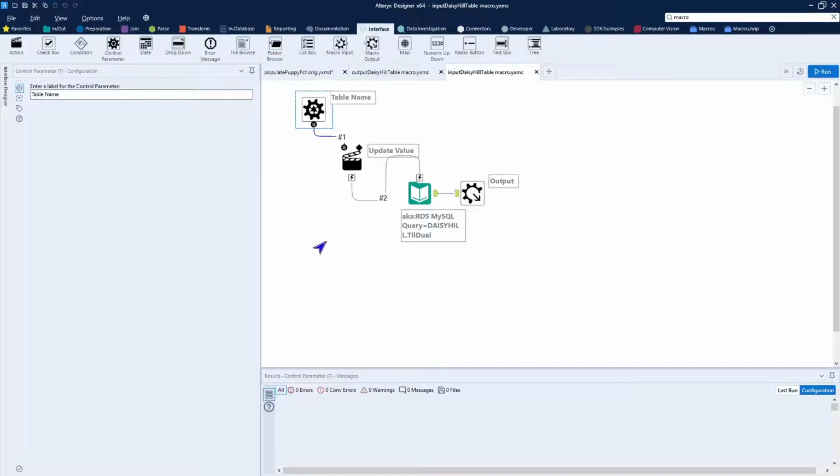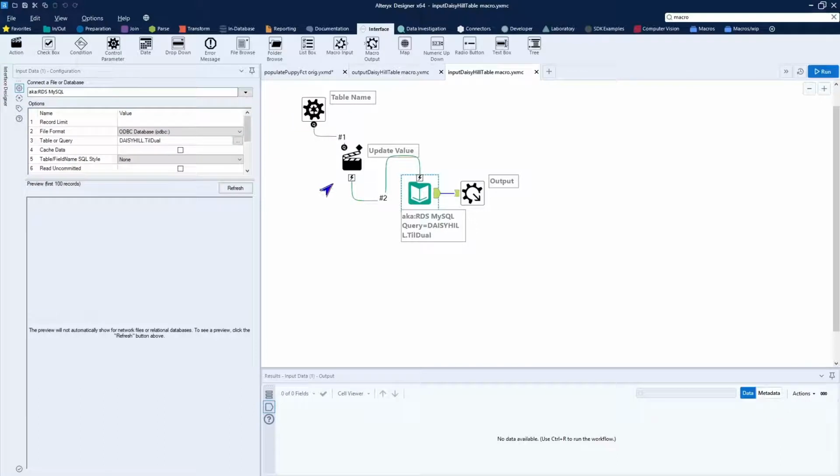and we'll go to the interface tab very quickly, it has a control parameter, and basically I'm asking for this input to be a table name. So to control how this macro works, you need to provide it a table name. And what I want to do very quickly, if you look at this, is replace this table name right here with the one that's provided by the workflow.